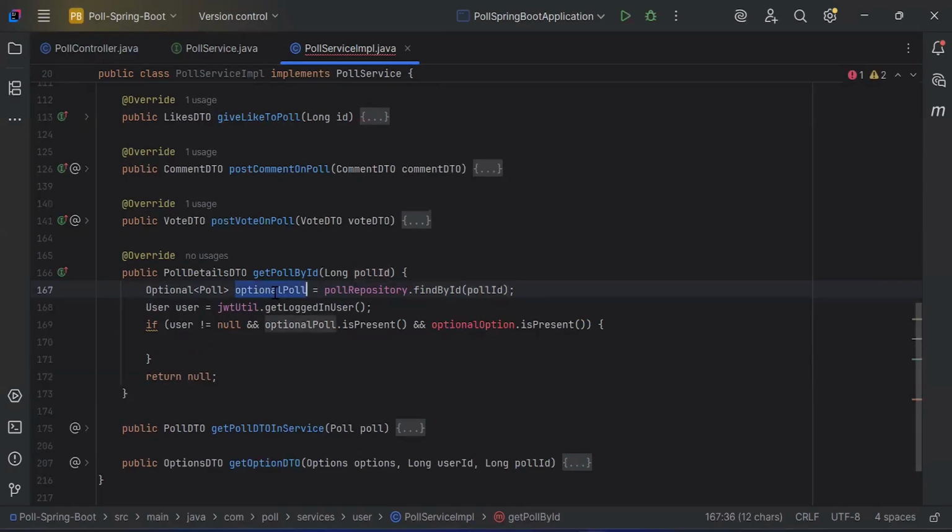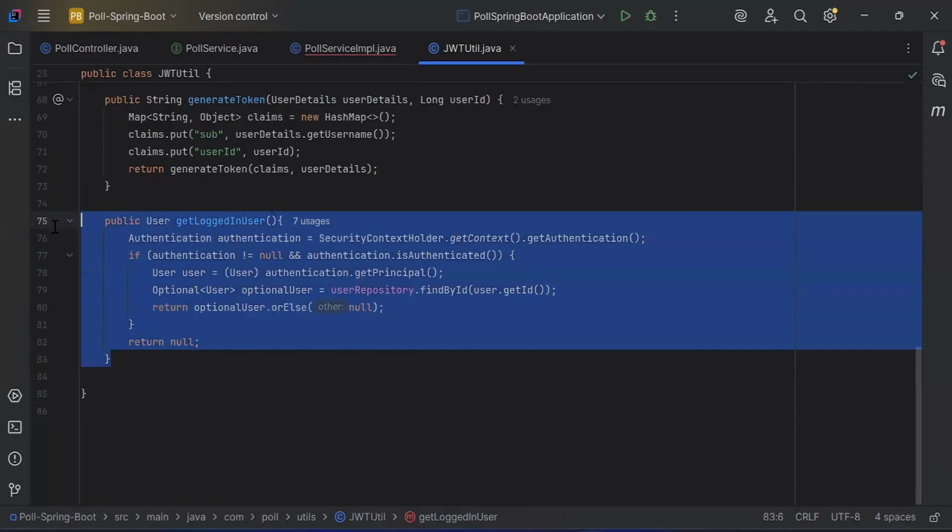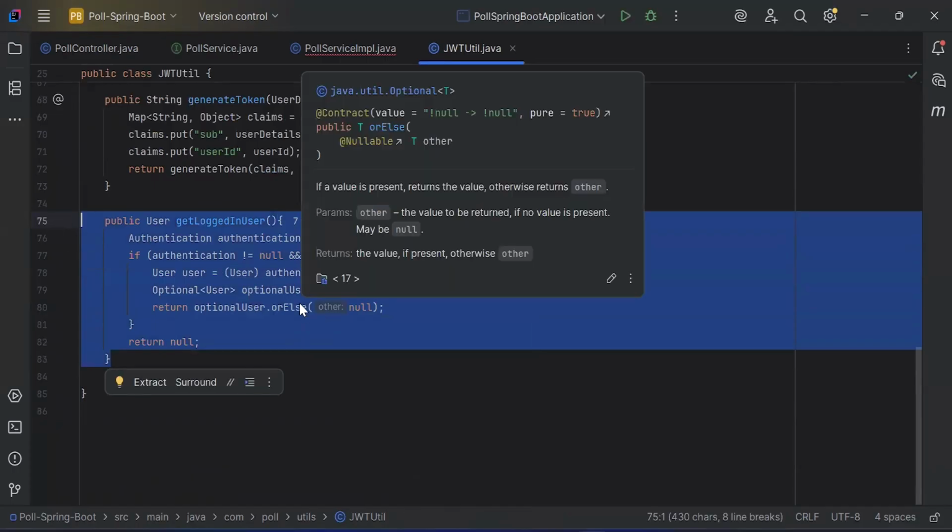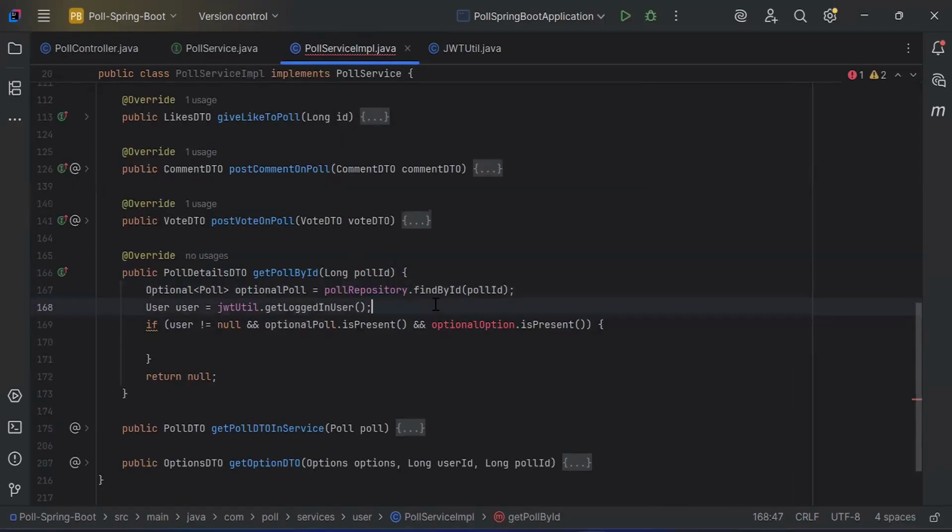After getting an optional poll, we have to get the logged in user by calling a function from JWT util, getLoggedInUser. As you can see, the implementation. After getting an optional poll and a logged in user, we have the if condition where we have to check if user is not equal to null and optional poll is present.